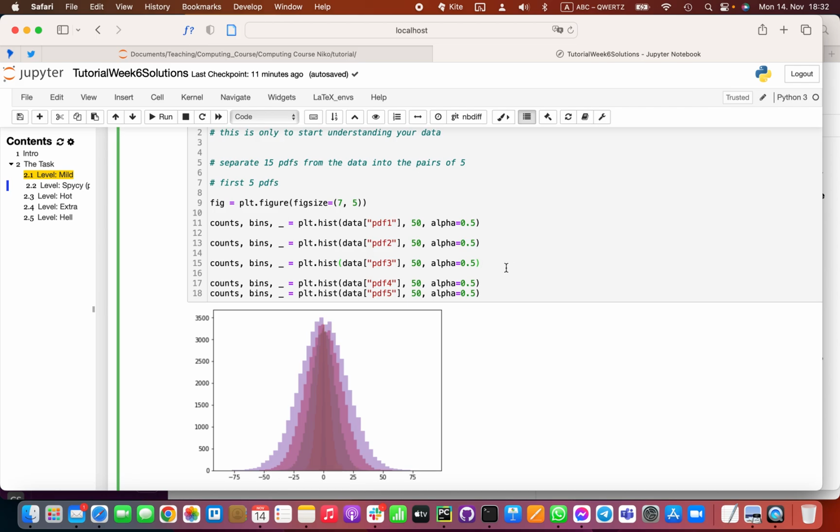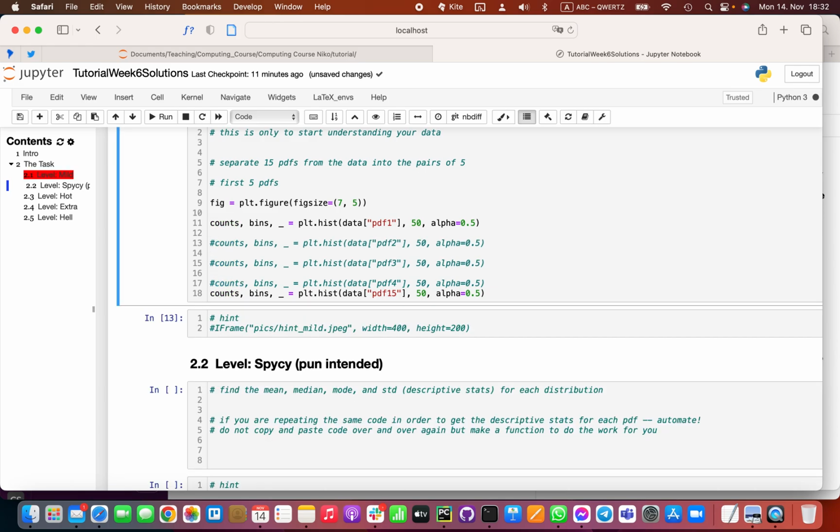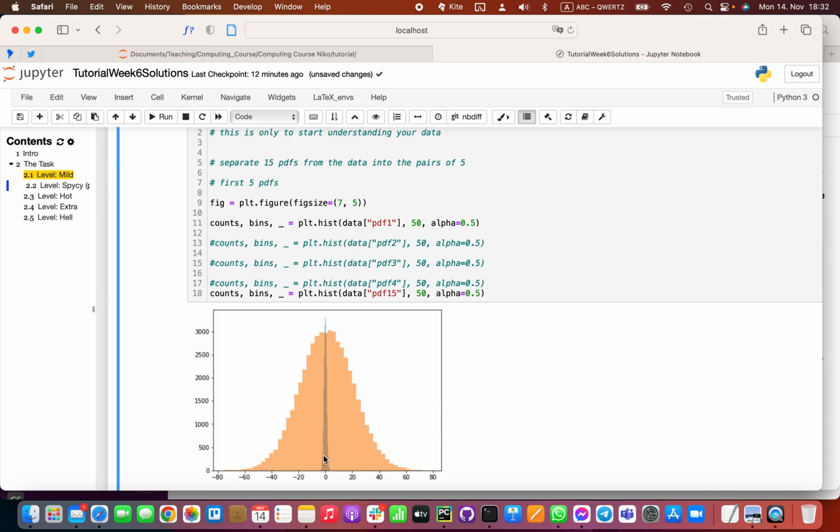And then the other thing is, let's, instead of PDF5, load the PDF15 to see what's going on there. And then here you see, okay, something is off. Let's just run the first and the 15 to see the difference. You can see that the mean of PDF 15 is a bit shifted compared to PDF 1. So that means that the first batch of PDFs, the first 5, have the mean around 0, whereas PDF 15, 14, 13, 12, 11, they have a different mean. So that's how I generated the data.